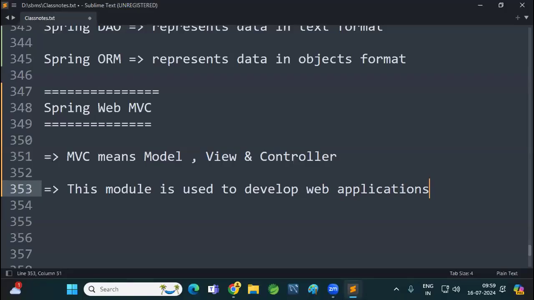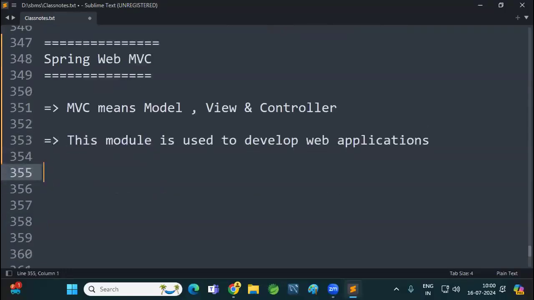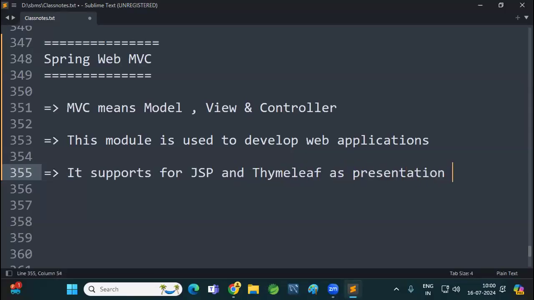I want to develop a web application. In a web application, controllers will be available. A controller is like a servlet, which takes the request and provides the response. So if you want to develop a web application, we use this Spring Web MVC module. It supports JSP and Thymeleaf as presentation technologies.